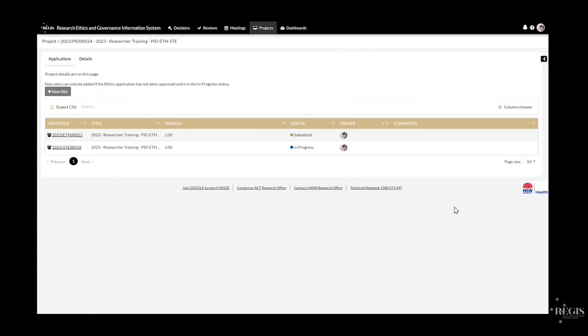So I'm just going to expand that. When ethics exists in REGIS, once I submit my ethics application, that's when the site applications will generate. If ethics was external, we would have already seen the site applications generated. And that's what we can see here. We've got now our site application to go ahead and complete. Same scenario, guys.